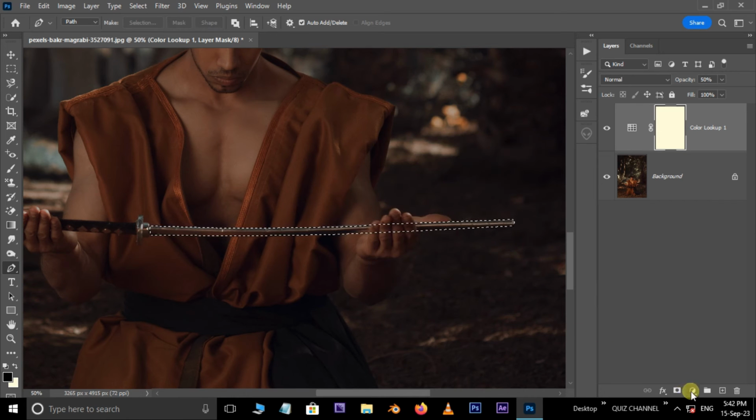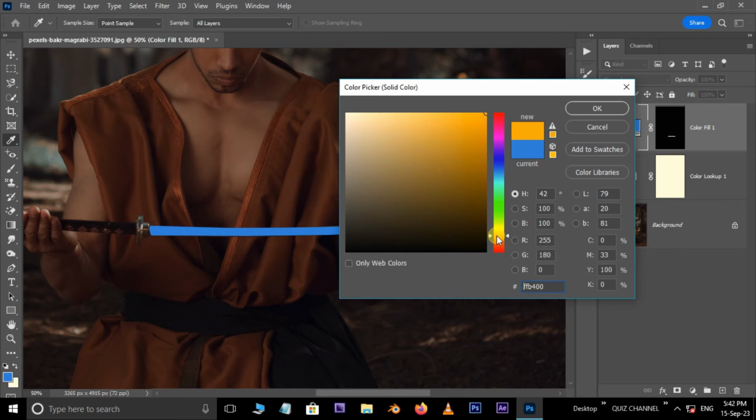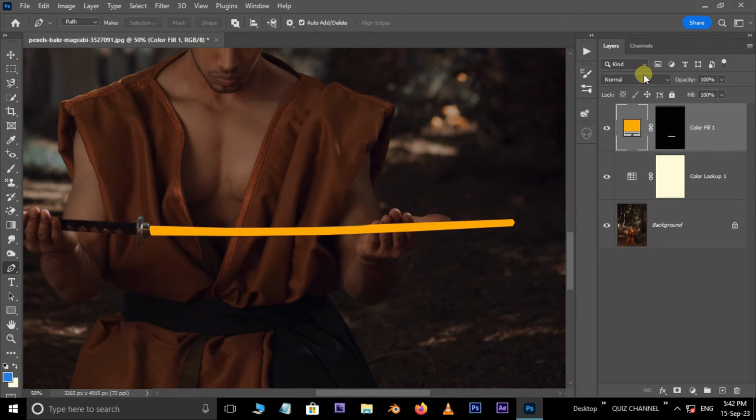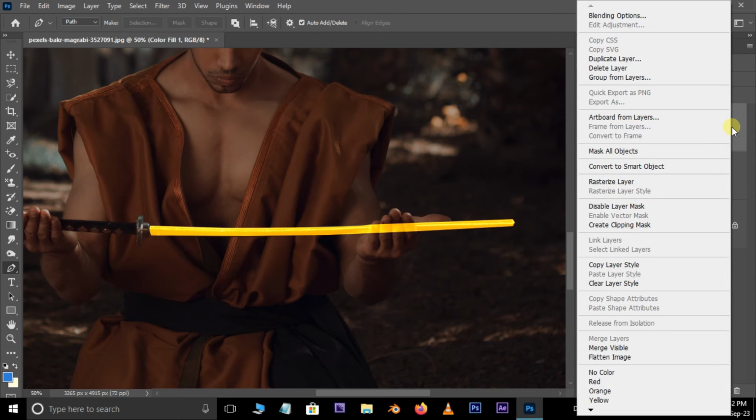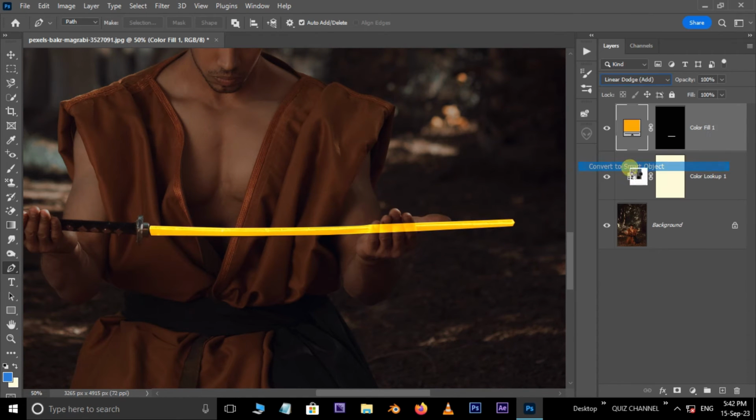Now go to adjustment layer options and choose the solid color adjustment layer. Here select an orange color and press OK. Go to blend modes and choose linear dodge. Right click on this layer and choose to convert to smart object.